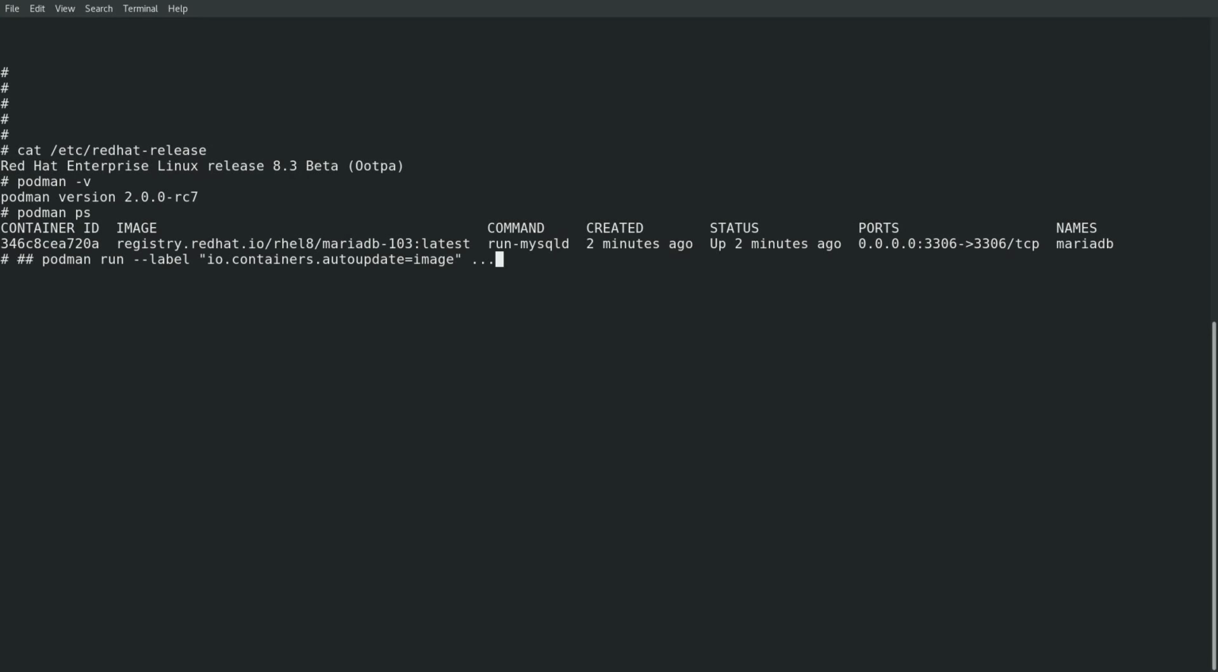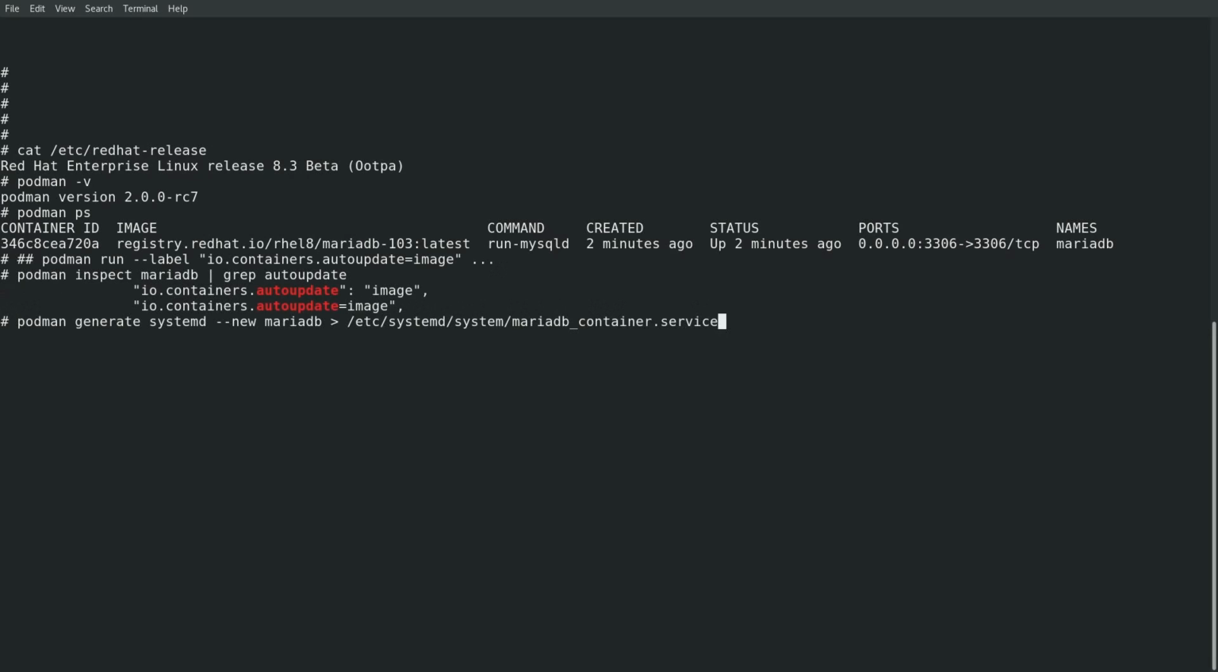In this case, this was done when the container was originally created using the Podman run --label option. We can verify that the label is set using the Podman inspect command, where you can see that it is set correctly. Another prerequisite for Podman auto-update is the container must be managed by systemd. We can generate a systemd service configuration with a Podman generate systemd --new command.